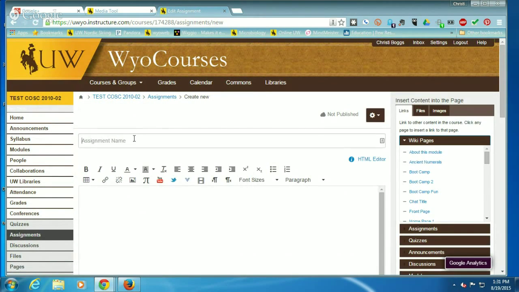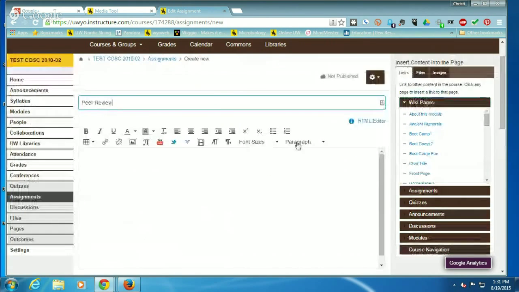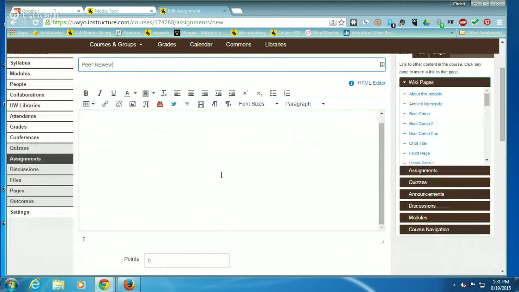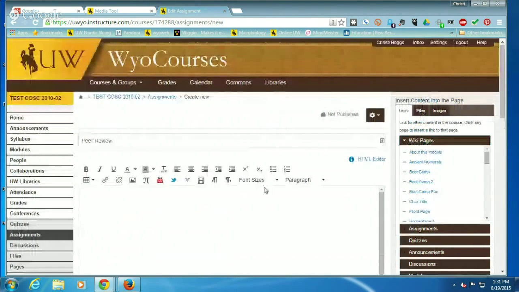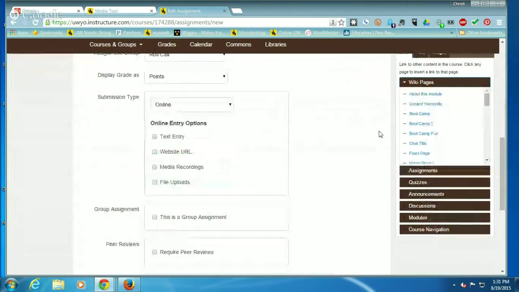I'm just going to call this peer review. And we'll scroll down and we can put in any rich media or descriptors for the assignment. For right now, I'm not going to take time doing that. I'm going to give it some point value. And the important things to start thinking about in these settings here are what the assignment is actually going to be and what your students are going to be turning in.